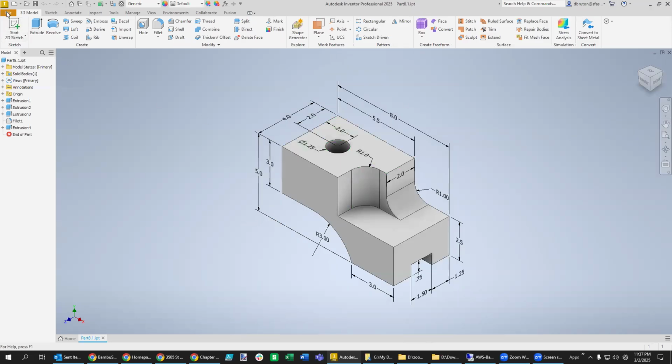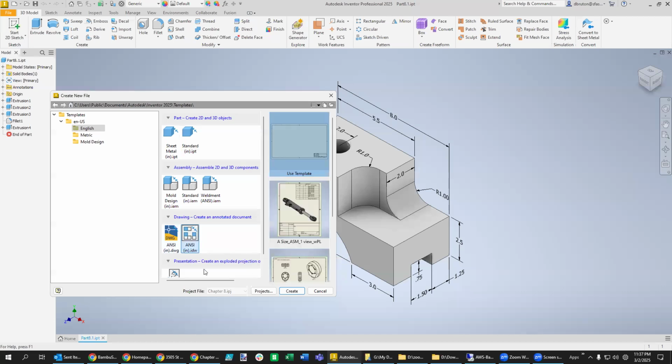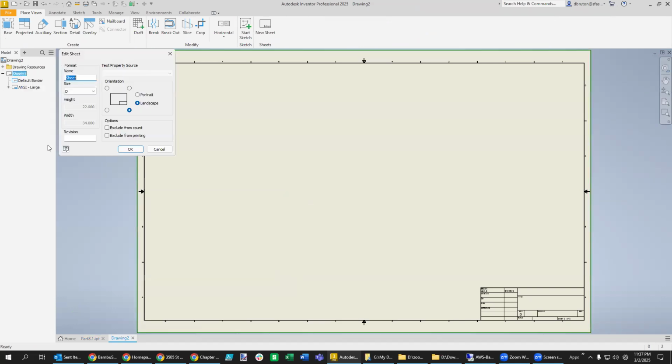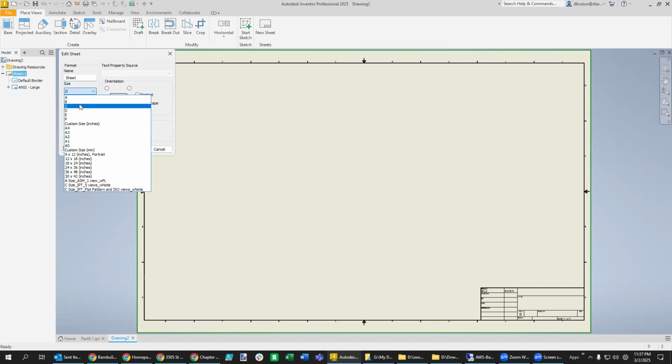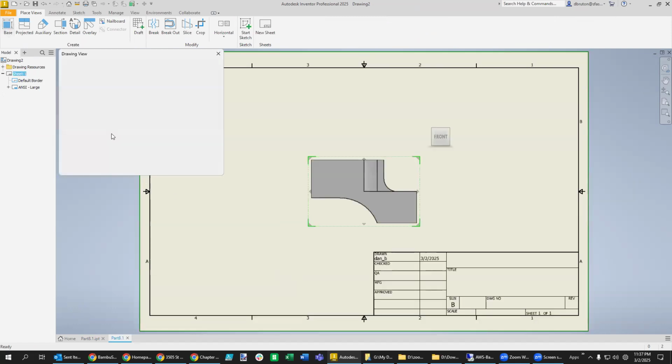And we'll say File, and then we'll say New. We want to make sure that we select English, and then we're going to Drawing. We're going to go to ANSI, Inches, and then Inventor Drawing File instead of this other one. So we're going to create that. We're going to right click on the sheet and then go down here to edit sheet, make sure that it's B size.